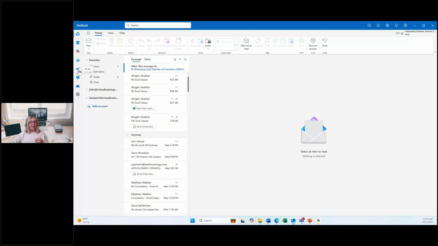So this app called To Do is your personal task list, but it's connected directly with Outlook and it's connected with Microsoft Planner. So we integrate the three applications together. Well, technically it integrates with 365. So when we talk about using To Do, this is going to be your go-to place.